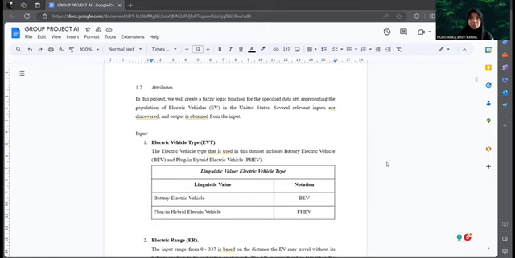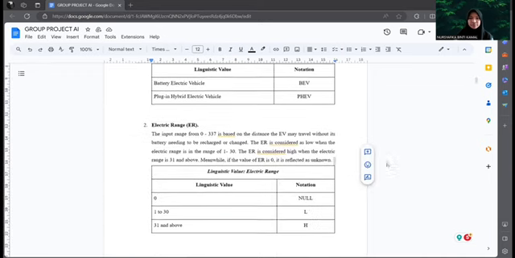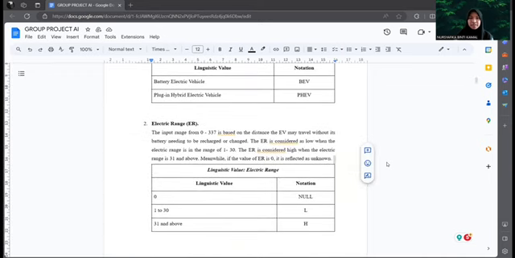There are two inputs. Firstly, electric vehicle type (EVT). The electric vehicle type that is used in this dataset includes battery electric vehicle (BEV) and plug-in hybrid electric vehicle (PHEV). Secondly, electric range (ER). The input range from 0 until 337 is based on the distance the EV may travel without its battery needing to be recharged or changed.